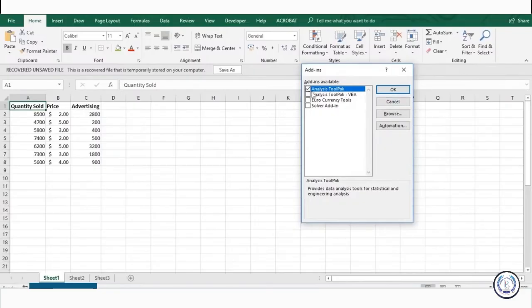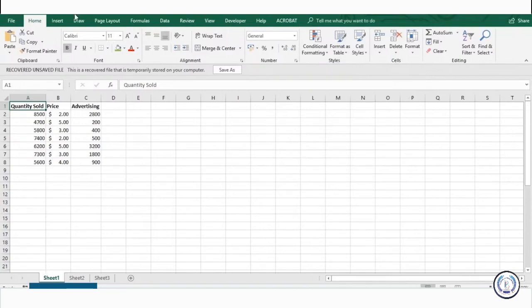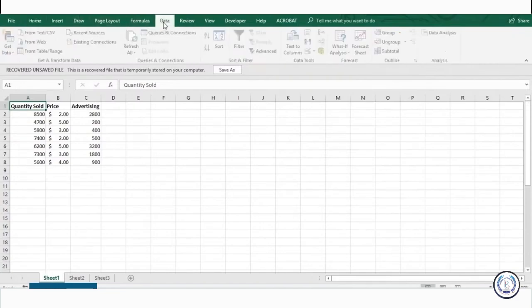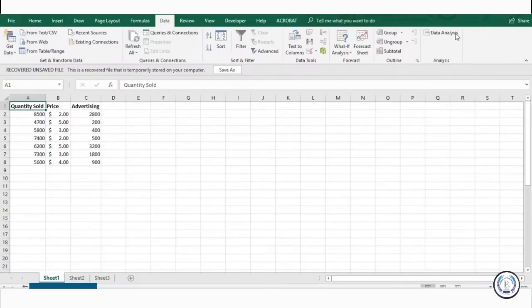Once I click on Go, it will give you the options of Analysis ToolPak, Analysis ToolPak VBA, Euro Currency Tools, and the Solver add-in. I will add the Analysis ToolPak and click on OK. Once I do that, now I will be able to see that under Data, there is something called Data Analysis added to my ribbon. So you can now click on Data Analysis to create the different analyses that you want to do from the list that you have.